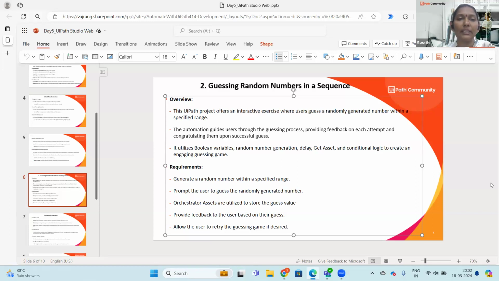Now here we'll be having three scenarios. One is your guess might be greater than the random number. In such a scenario, what will you do? If less than, what will you do? If equal to, what will you do? That is what we are going to do now. Let's do it.